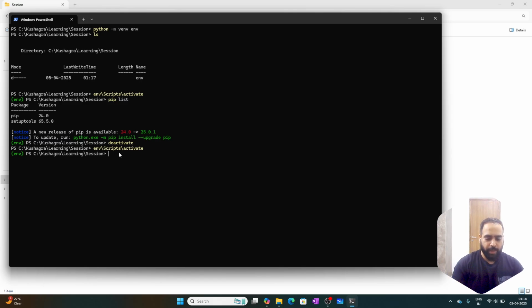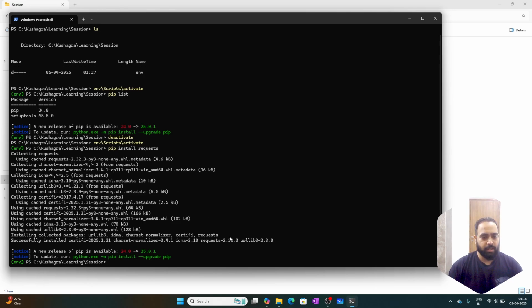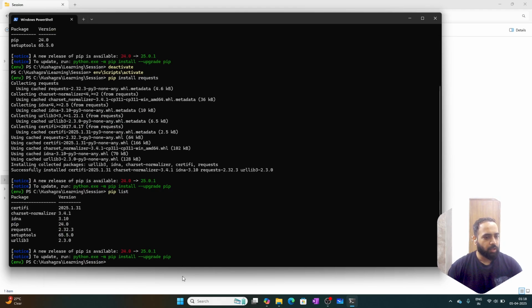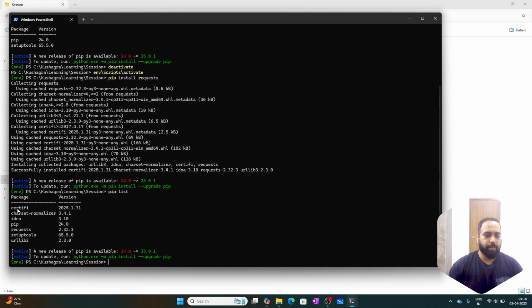Let's install some package for demo. pip install requests. We are installing this package. So these many dependencies have been installed. Let's check again with pip list. Here you can see the requests package has been installed and other dependent packages are also installed. So this is how you install packages in a Python environment.